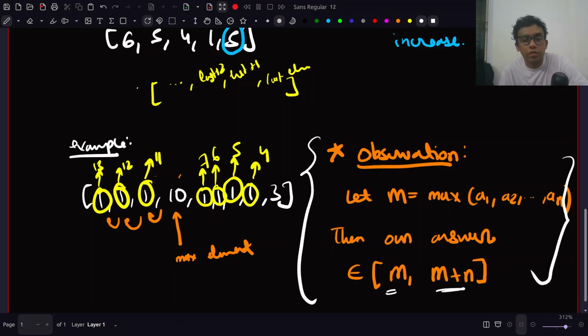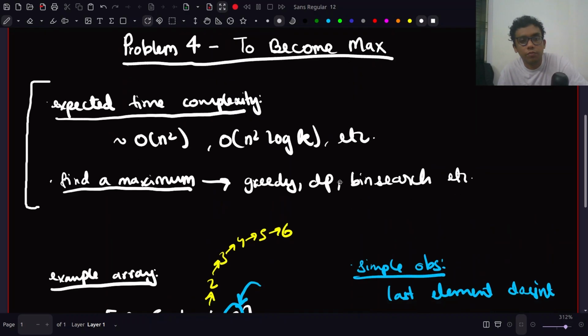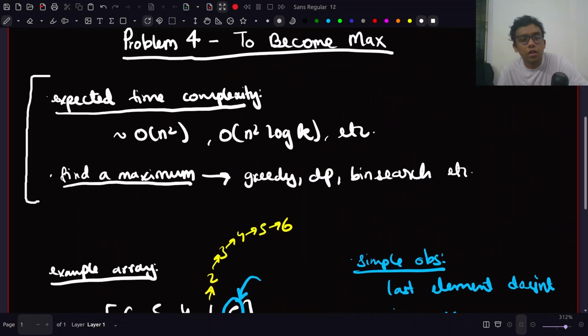Okay, so right now we're still in the phase of exploring the problem and getting some ideas. We know what we're looking for: a solution which is roughly n square log something, right?